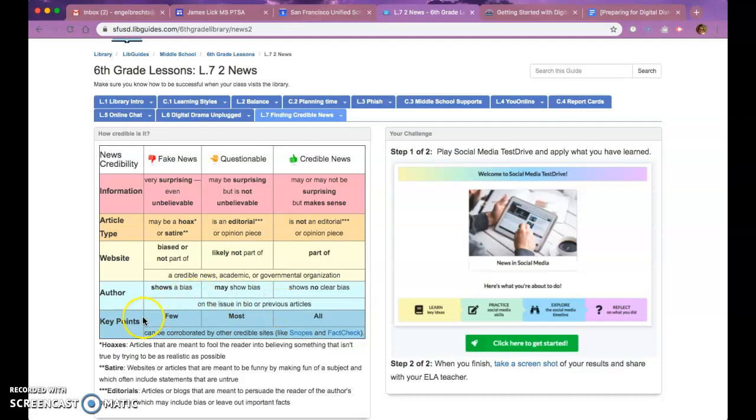And most importantly, the key points in the article. If it's fake news, few, if any, can be corroborated by credible sites. My favorite fact-checking sites are Snopes and FactCheck. In an editorial or opinion piece, most of the key points can be corroborated, but there might be a whole bunch that are missing. And in credible news, all of the key points can be corroborated.